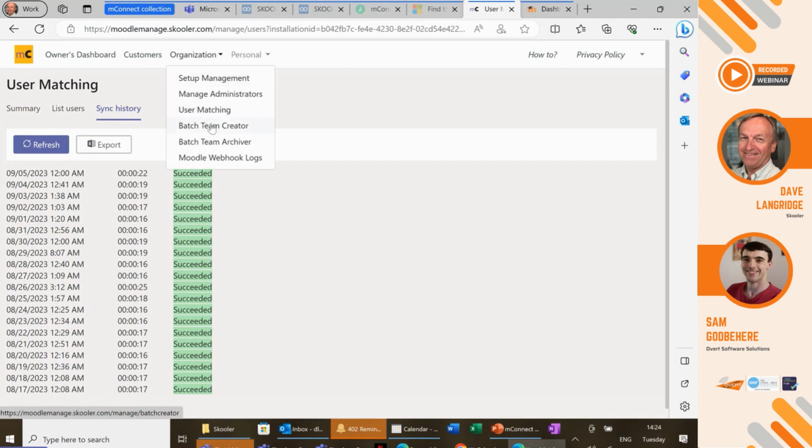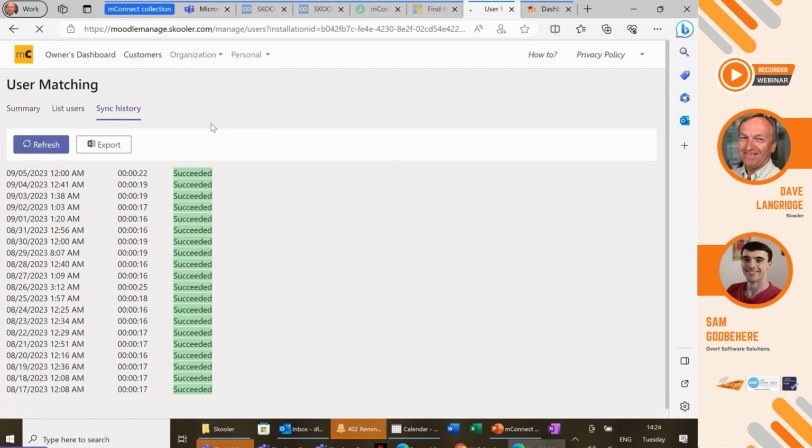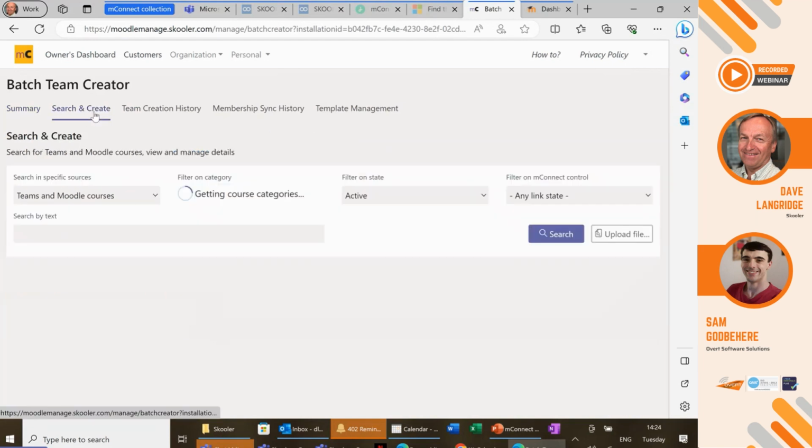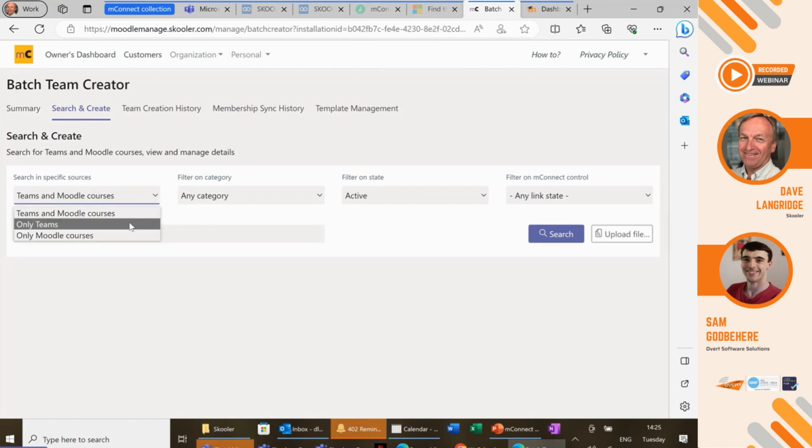Once we've done that user matching exercise, we can then do this thing called batch team creator. I'll go through this screen in a moment, so don't worry too much about this. I just want to show you how we actually search and create those particular items. So as you can see here, I'm looking for both teams and Moodle courses, but I can just search for teams or just Moodle courses. Depending on what you're wanting to do from this batch creation process, you can obviously select from that.